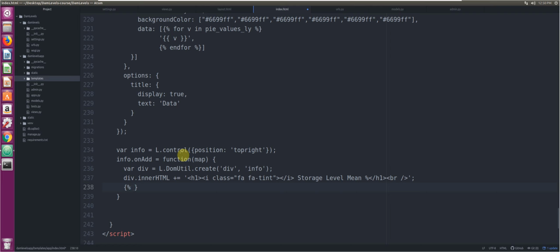So first we check the value of our mean level. So it's if mean level is less than 50, then div.innerHTML. So now we are going to add the value as well as our KPI, which is a green or red arrow facing up or down.